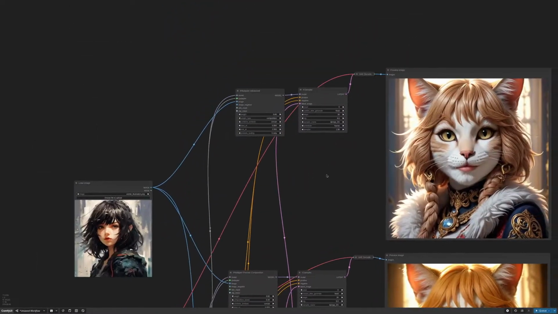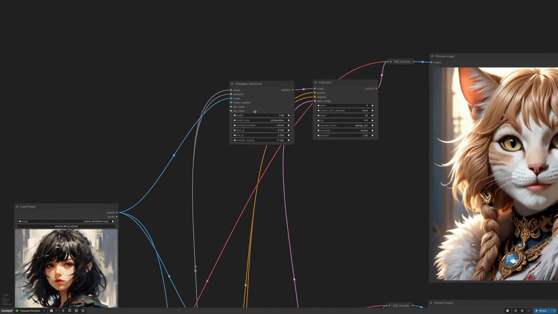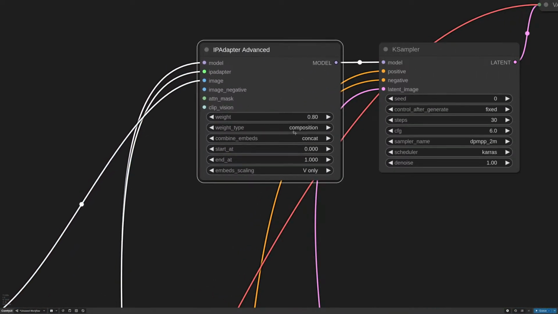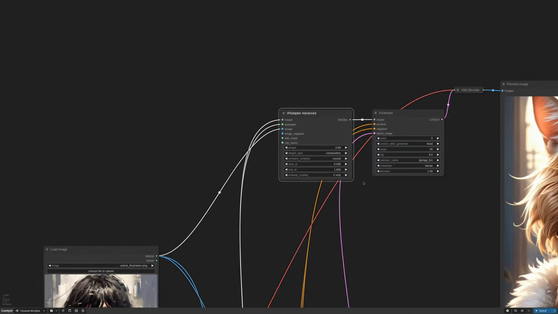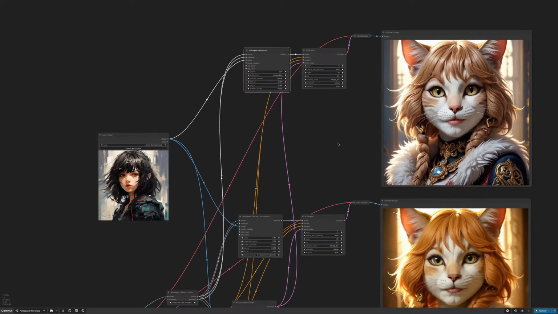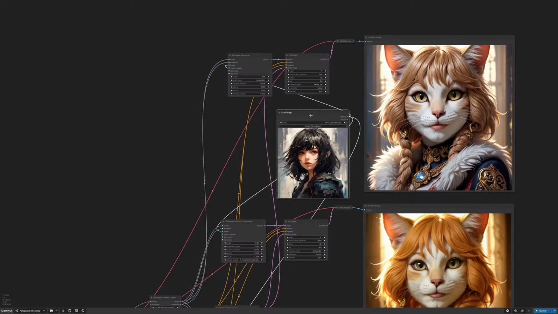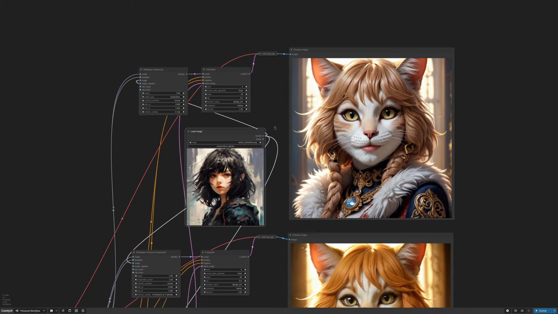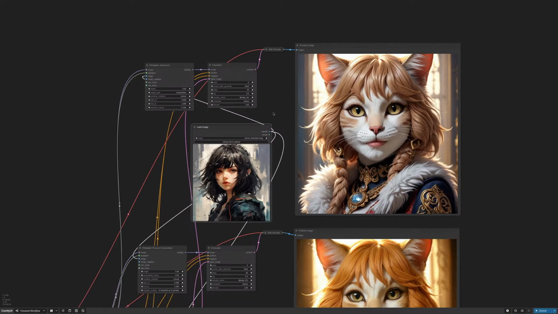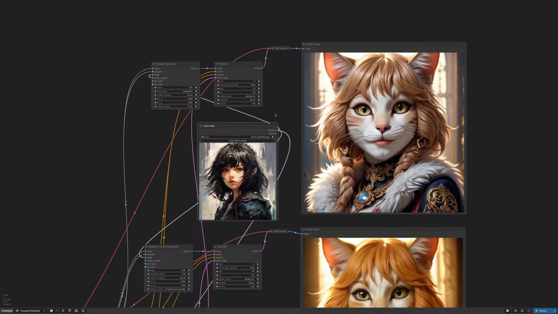The first one on top is the previous composition weight type. This is the standard IPAdapter with weight type composition. That was what we could do before. The image is fine. The model only took the composition of the image and not too much the concept, but there's still a little bit of bleeding.